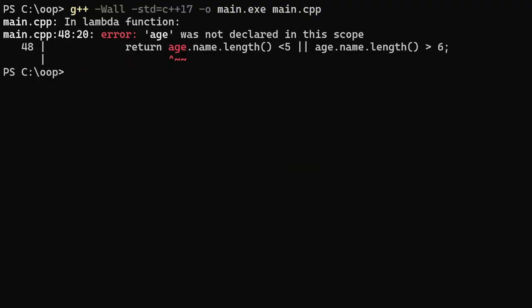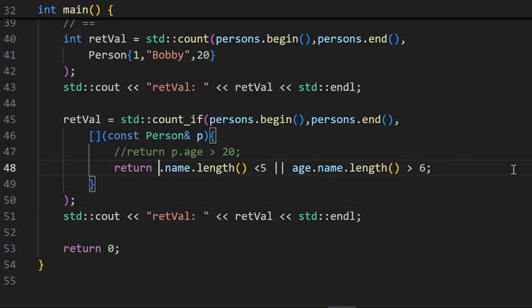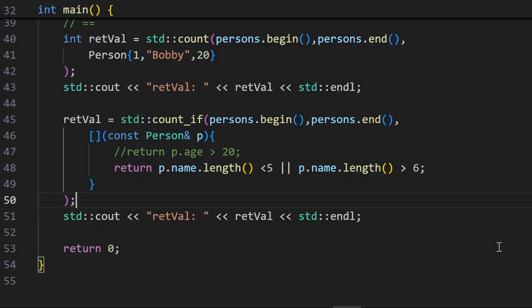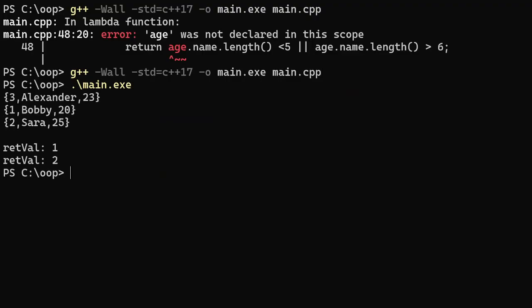I think there was a typo problem. Let me go back and try to fix it. So we have, this should be P, not S. P.name. P.name. Right, so we have the value 2 now.